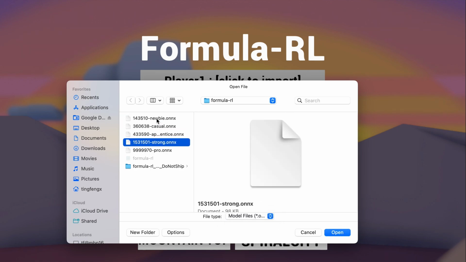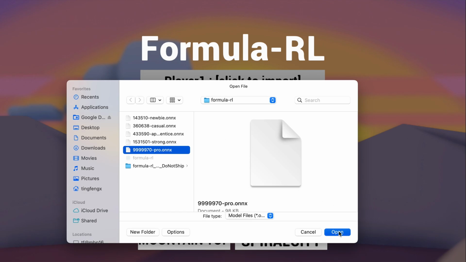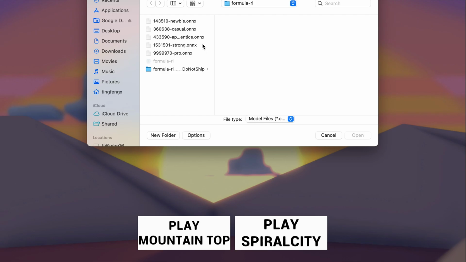Here we provide a few model files that have been pre-trained, and from top to bottom, they correspond to a sort of more and more advanced level of the model. Up on the top, we have the weakest newbie, and at the bottom we have pro. So I'm just going to select pro for myself, and I'm going to play against a newbie model.